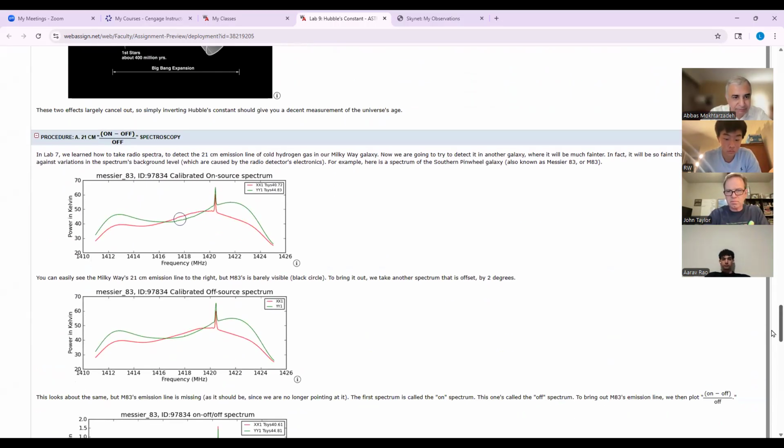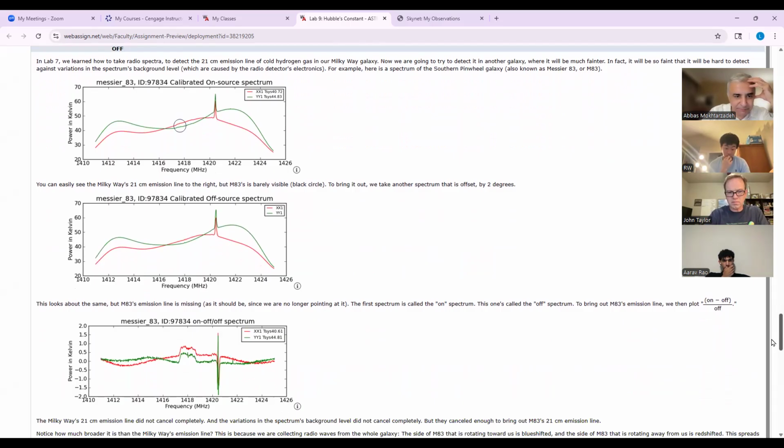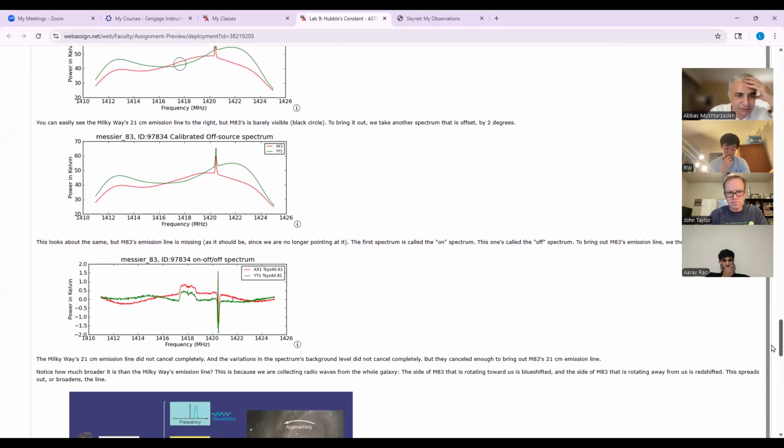And we get an intuitive way to get the data for SkyNet, using the 21 centimeter on and off spectroscopy. We're going to show this quickly on the next part, what we did last time.